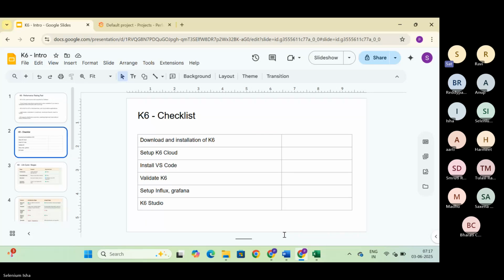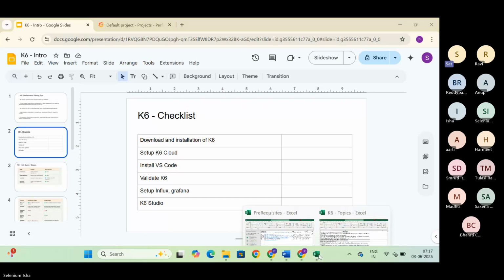Okay, good. Fine. Now, for you to learn K6, for you to use K6, these are the software that is required for you to install in your machine.